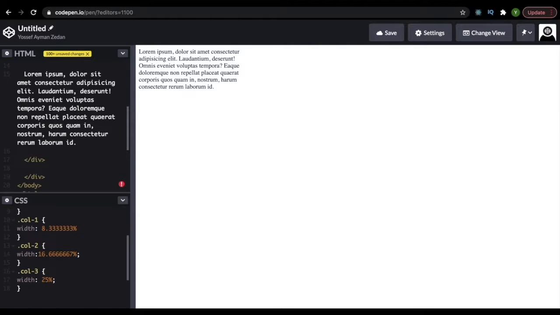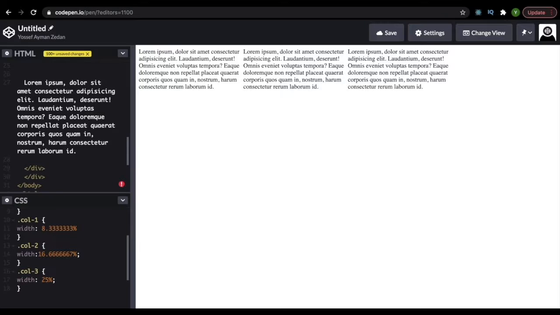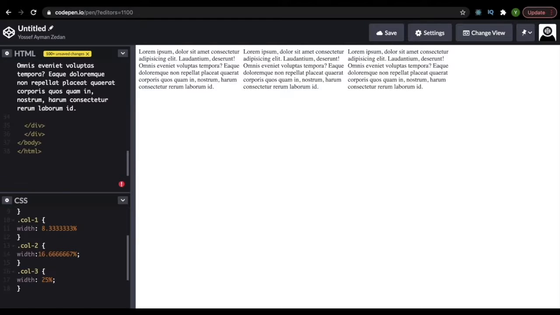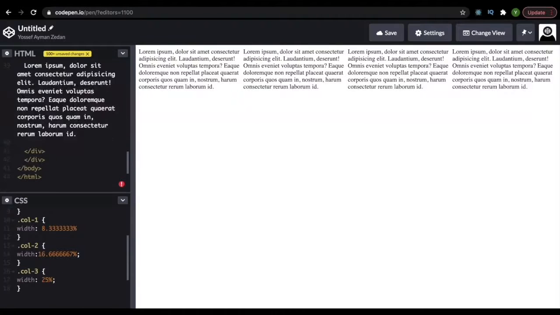Here we got the first column. This will be the second, third, the fourth. Let's try the last one to make sure that everything is working fine. So now everything is working perfect.